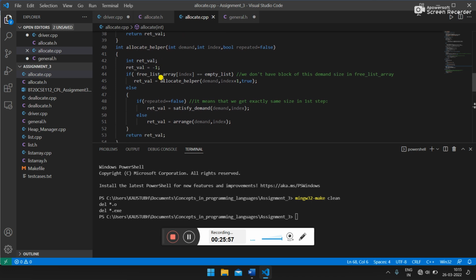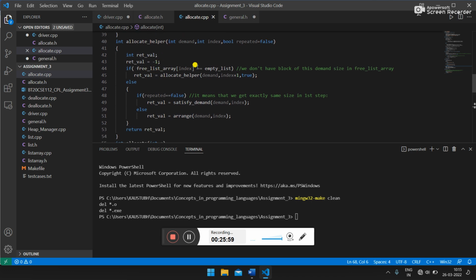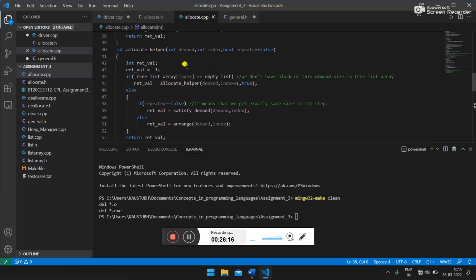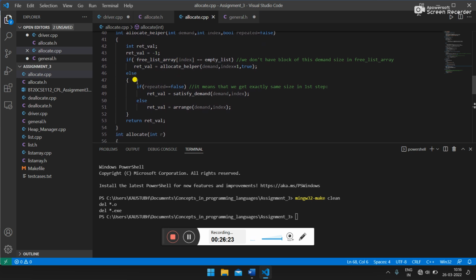So here retrieval is initialized to -1. Then it is checked whether the free list of the array is empty, that is, we don't have a block of this demand. So we will call allocate helper with demand, index plus 1, comma true. This is overloaded with a false value. True means that we check here, but it is empty. So after doing that, it will go here with index plus 1 and demand. Now the else part will be done. If repeated equals false, that means it is not an empty list.